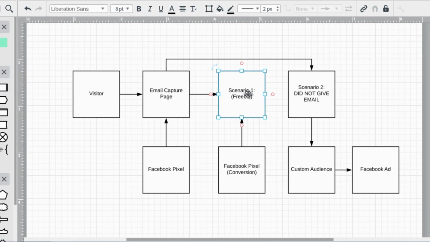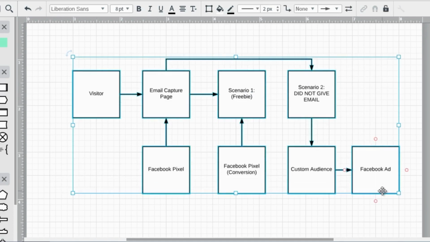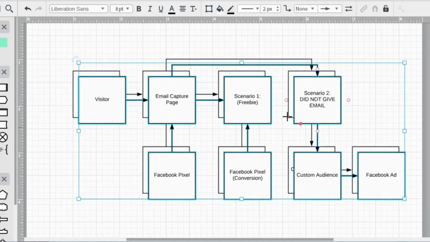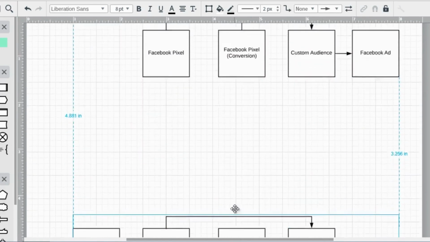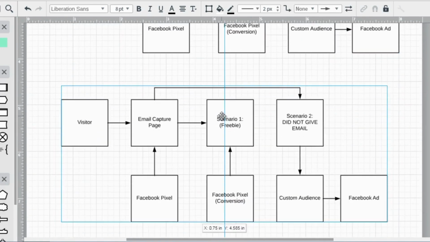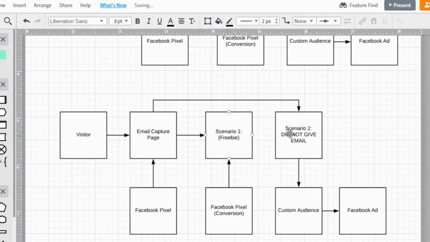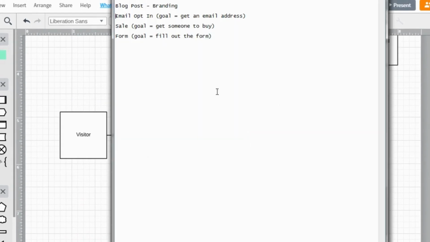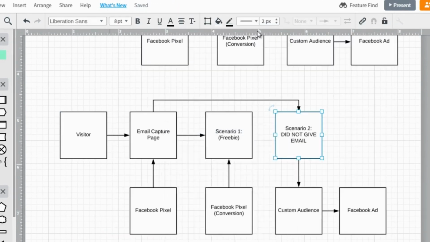So different scenarios will require different setups. That's one setup, an email setup. So not only are you setting things up for if they fill out the email, but also if they do not fill out the email. The next thing we have is a sale. You'll notice that it's actually very similar.